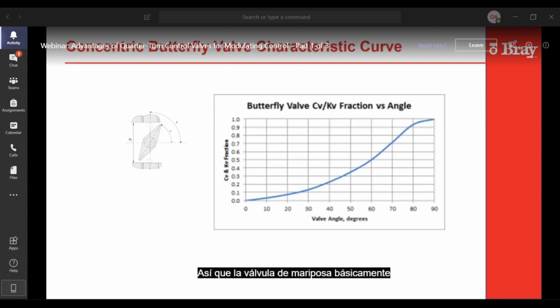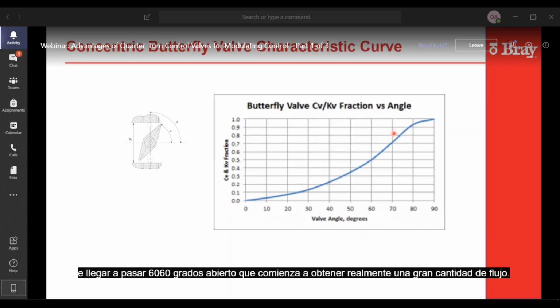So a butterfly valve basically has an inherent, somewhat equal percentage characteristic. As it first opens and the disc edge comes out from the seat, you do have a small area open to the flow, but as you turn it further, you're going to get a lot more flow, to where it's almost a quick opening. After you get past 60 degrees open, you're starting to really get a lot of flow.